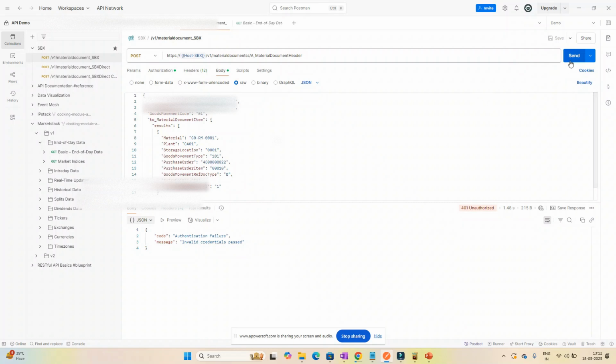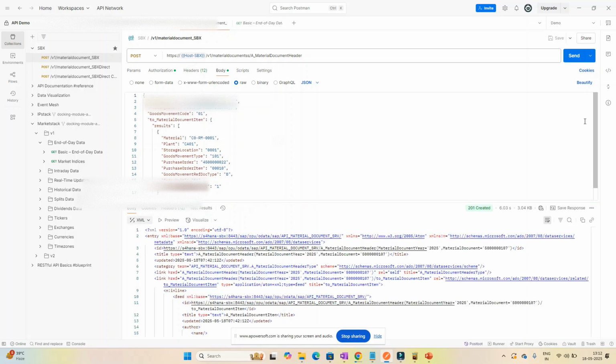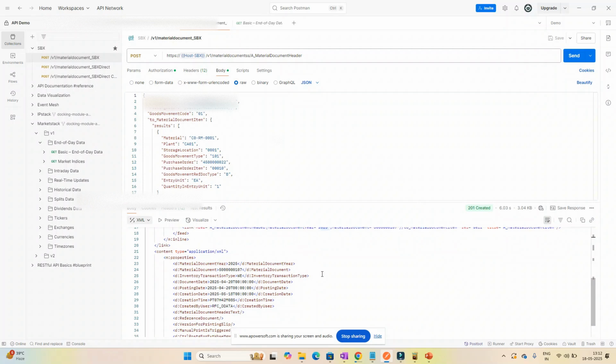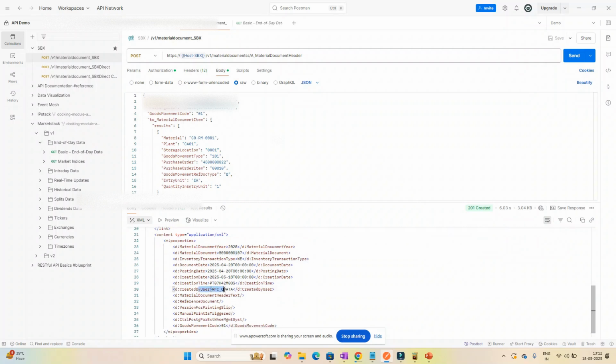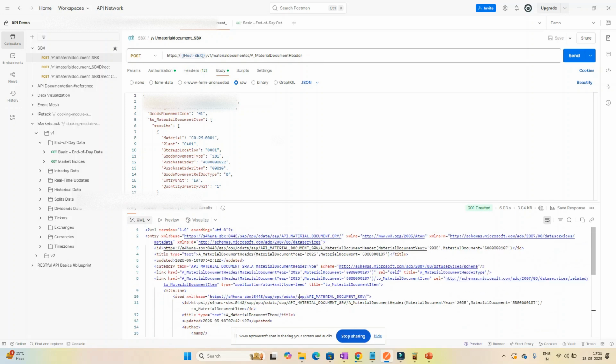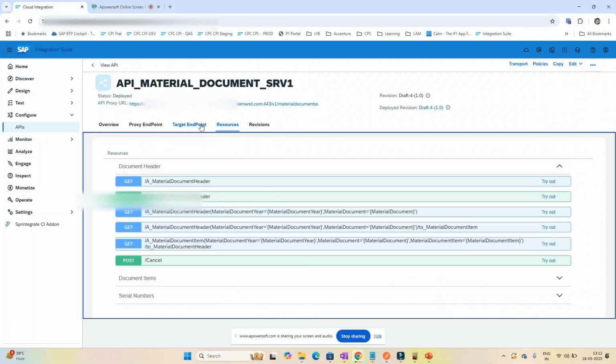And then I'll send this payload and I should get a 201 created, which means that my material document is posted. If you see, I got this number with the year, the material document, and here as well with all the other details and created by user as well. Now, it'll be interesting to see how this played out, and what policies played what part.